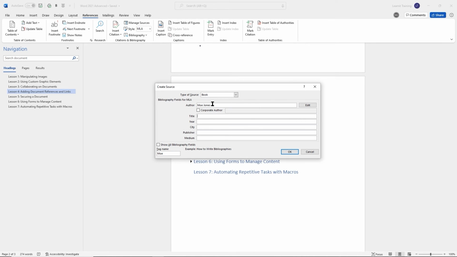And the title, I'll just put Word Advanced 2021. The year is 2021. The city, I'll put Atlanta. Publisher is Learnit. And the medium, I'll just put it as a document. So I'll go ahead and click OK.